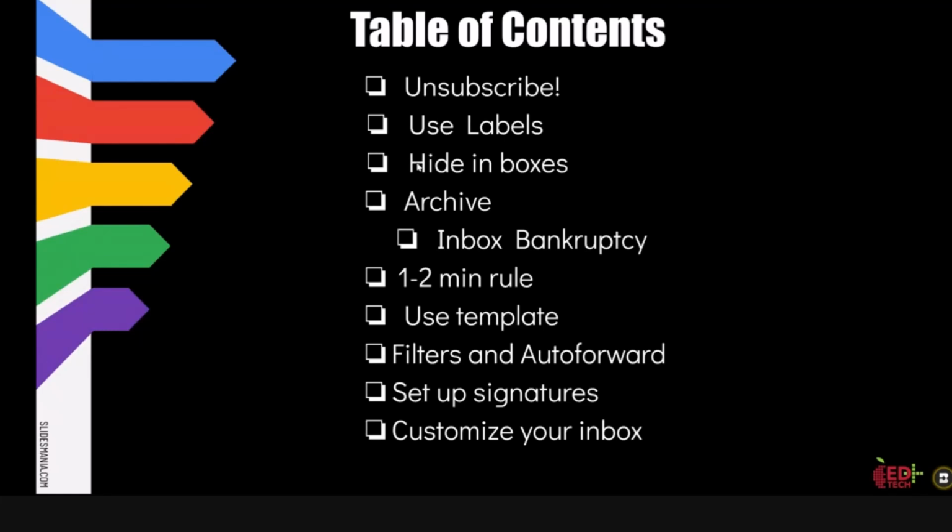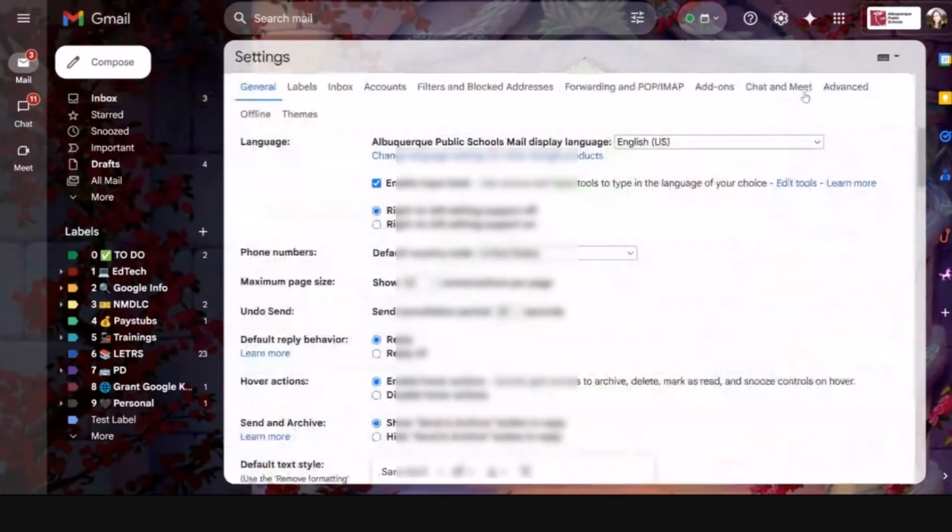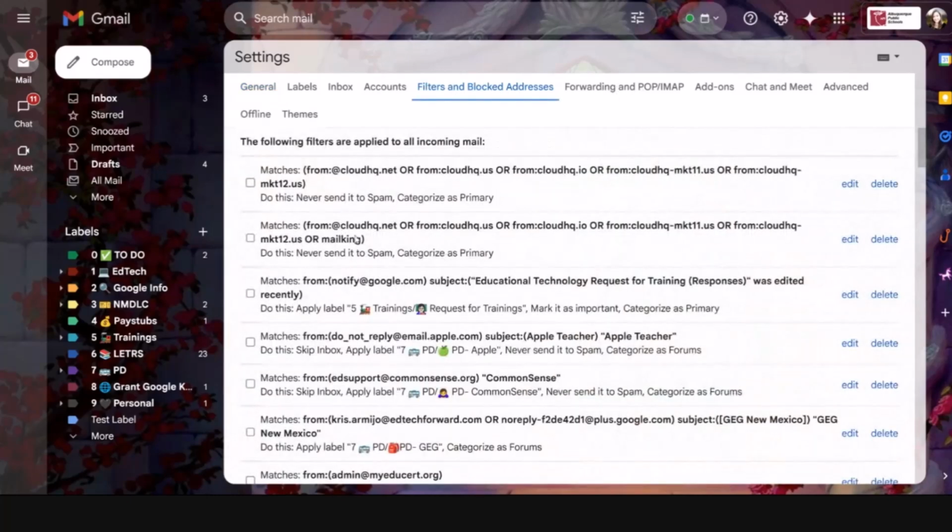So I'm actually going to skip to this right here, which is creating filters and auto forwarding emails. Going to go back to settings and see all settings, and you can create filters or you can forward emails. If you go to filters, you can create filters so those emails that seem to be from spam or from specific email groups can be automatically sent to those specific inboxes, or they can automatically be archived.